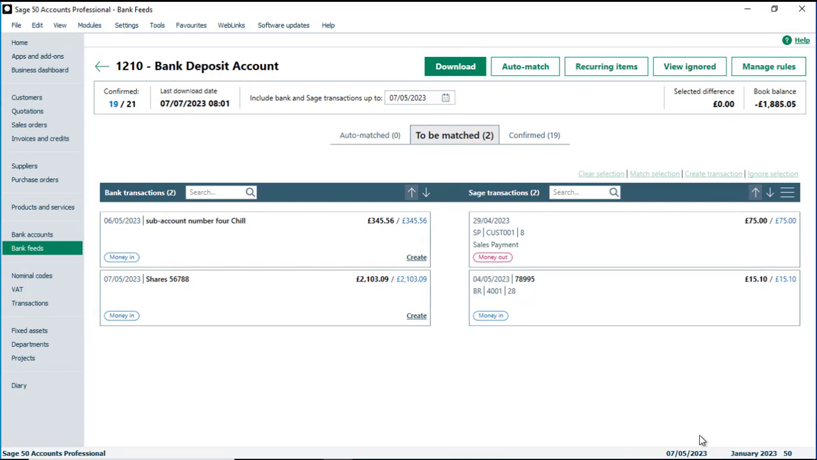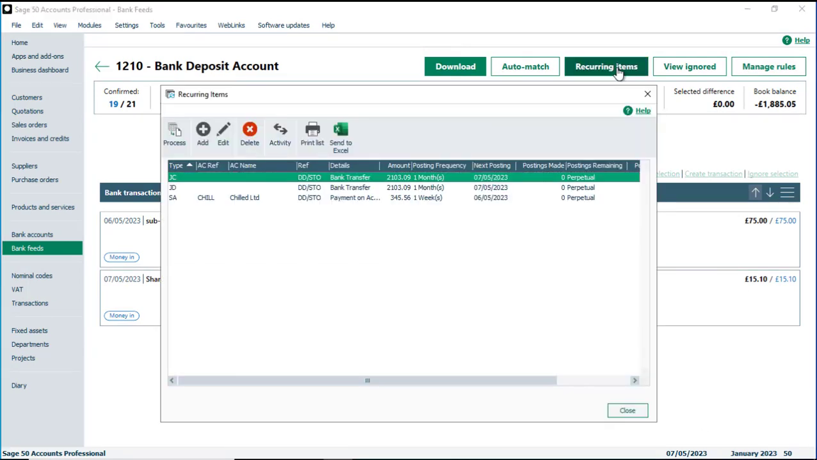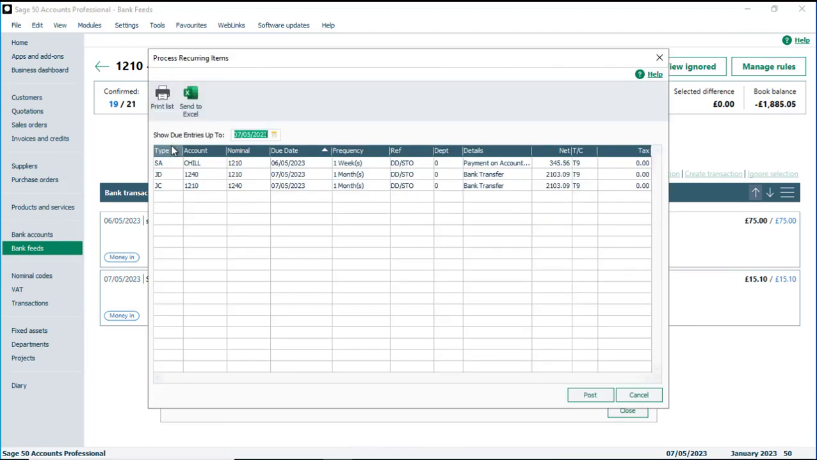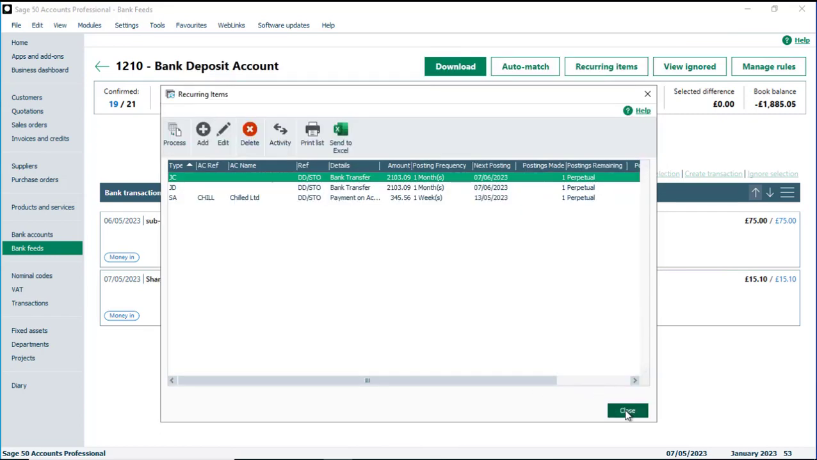Within this window, if you realise you have recurring items missing, you can also view your recurring items and process these without leaving the bank feeds window. This will add them to the bank feeds window to be manually matched.